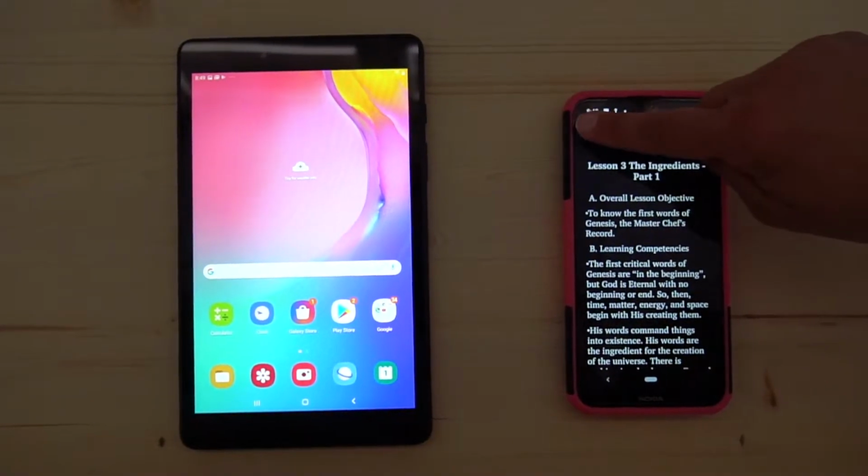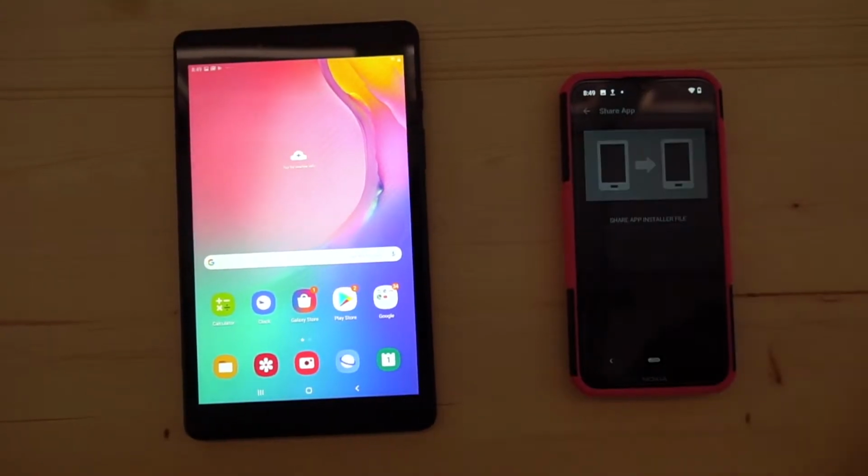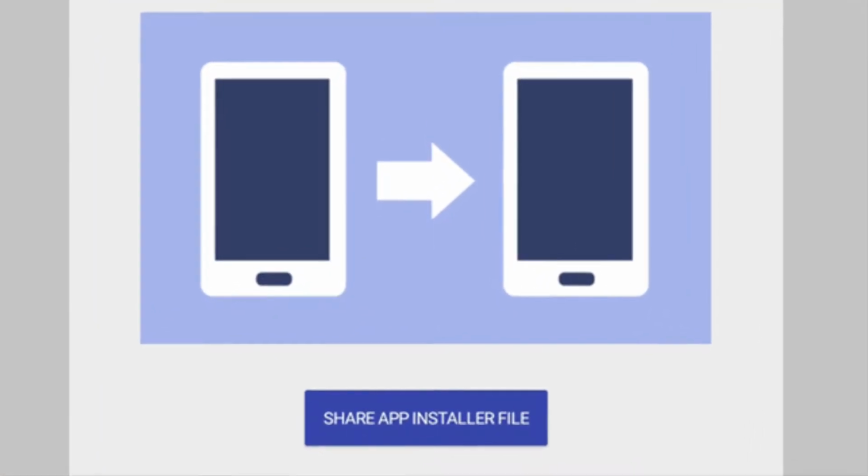Want to share your app but have no access to Wi-Fi and trying to conserve mobile data? No problem. Here's how to share your app with Bluetooth in a few simple steps.